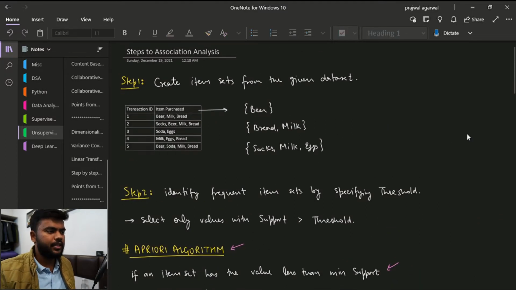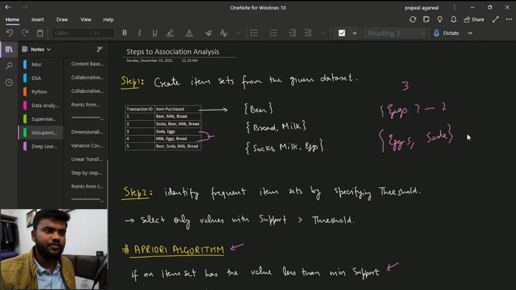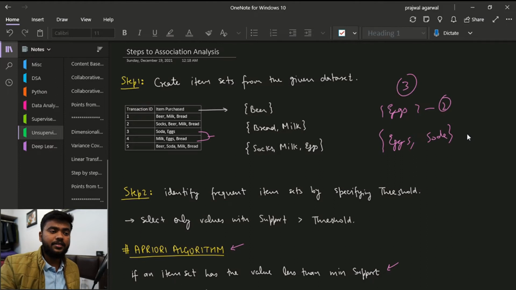For example, we are having eggs in two cases. Now minimum support was 3 and eggs has a support of 2. Now all the supersets of eggs, if I take eggs and soda, then it is very obvious that eggs and soda is also going to have a support less than 3, in fact less than 2, because eggs is just coming 2 times, so how can its superset come more than 2 times?